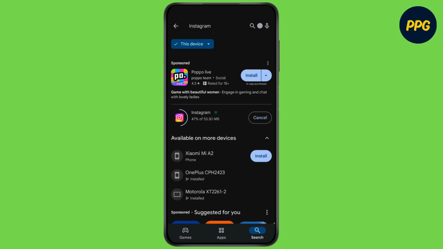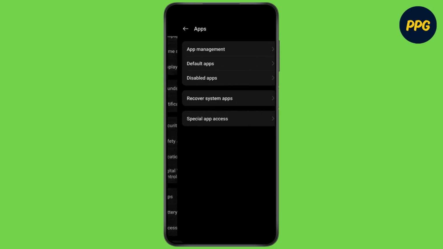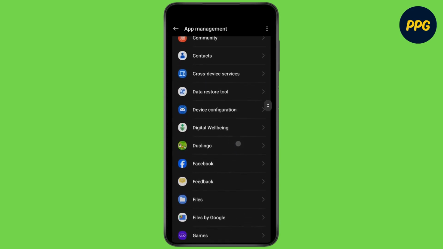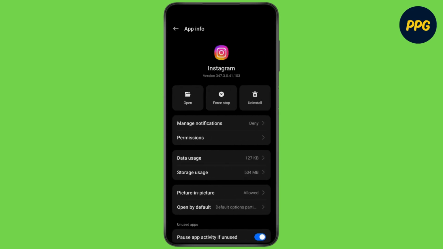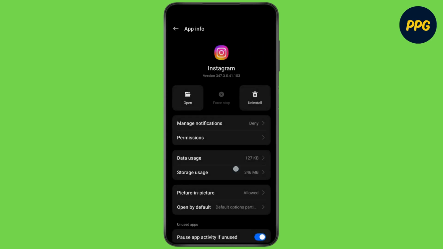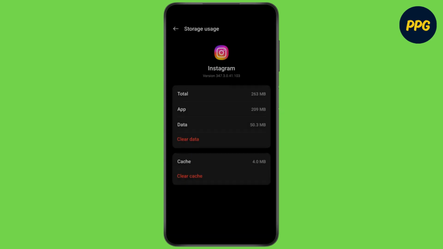Now open up settings, scroll down and tap on apps. Now click on app management and find Instagram. Now click on force stop. Now go to storage usage and tap on clear data. Tap on delete and restart the application.